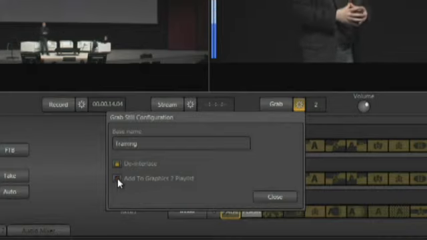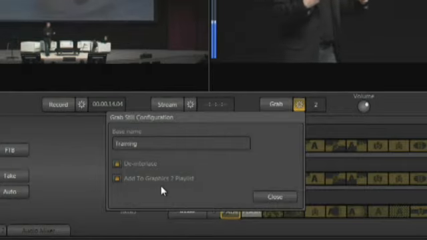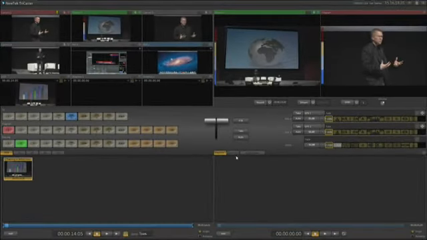There's also a feature to add the still being grabbed to Graphics Player 2, so they show up in the Graphics Player as you grab them.